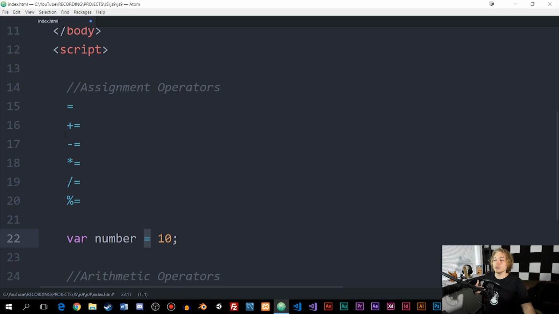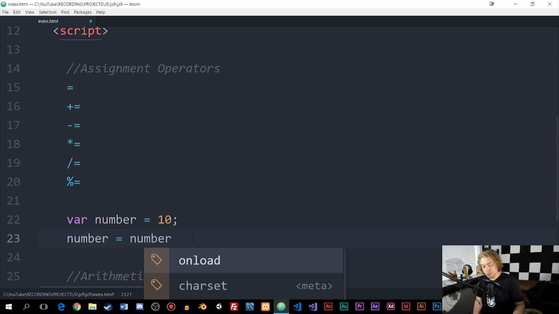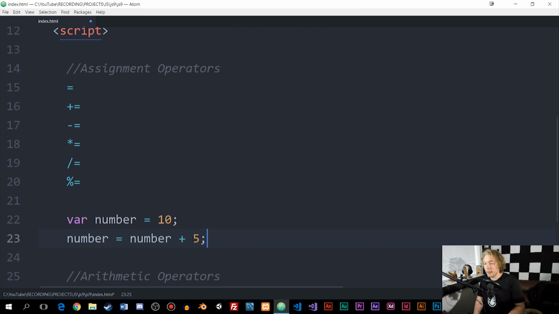Now, if I were to use one of the other ones and show an example of it, on the next line I want to add 5 to this 10 inside number. I can say number is equal to number plus 5. What this is going to do is give number a new value. We take number, which is 10, and add 5 to it. So if we were to console log this, it's going to say 15 inside the browser.